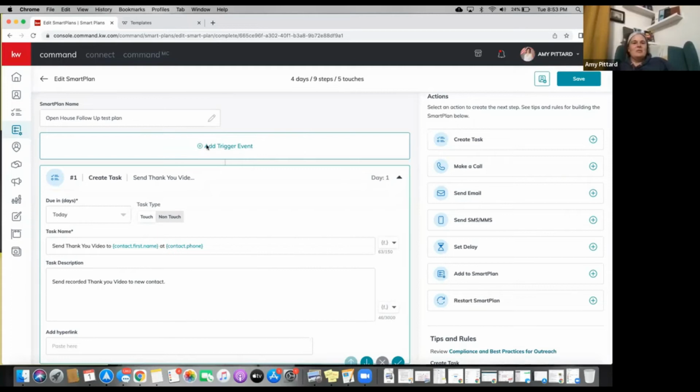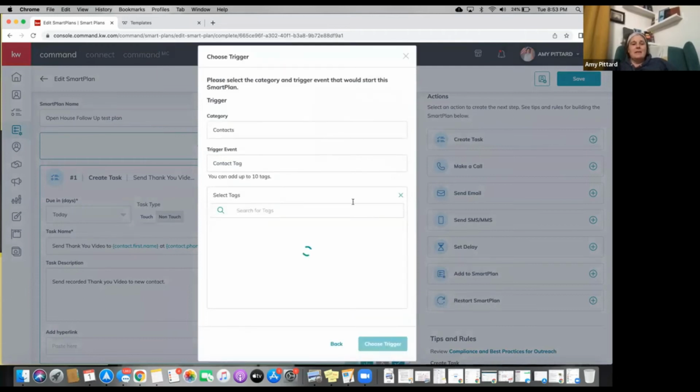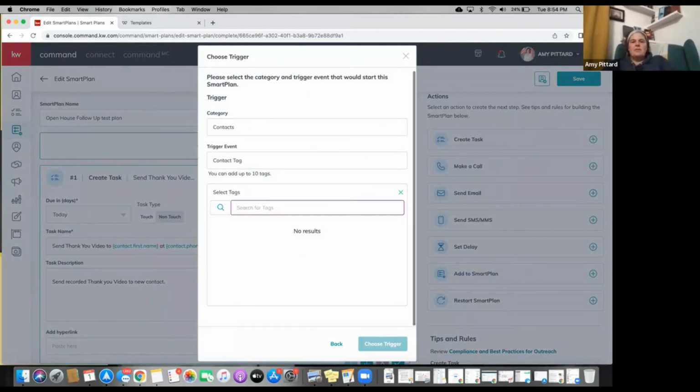You could add a trigger event here. So this would be contacts, contact tag, and select tag. So maybe you're going to host an open house this weekend on Stonegate. So maybe we want to go in there and look for an open house tag. No, I don't have any open house tags. All right. So you would have to go in there and create the tag.